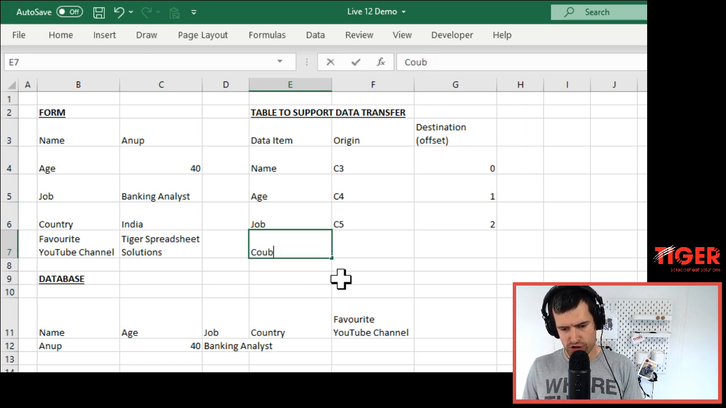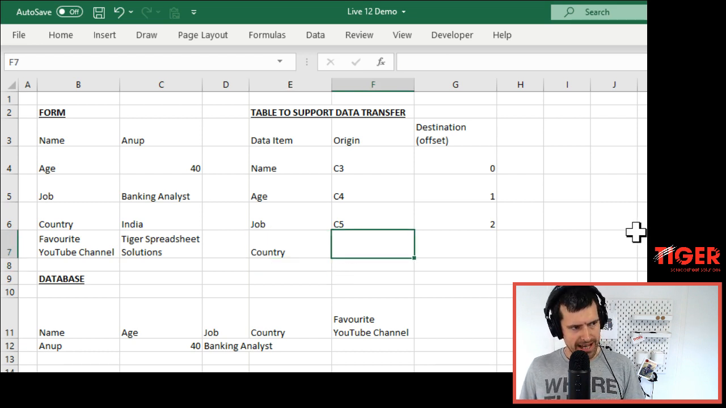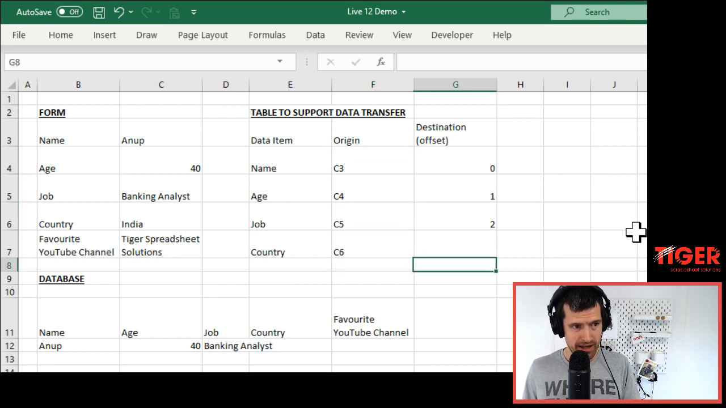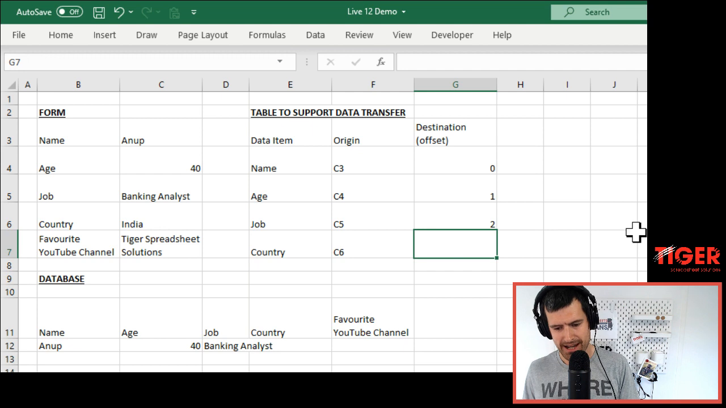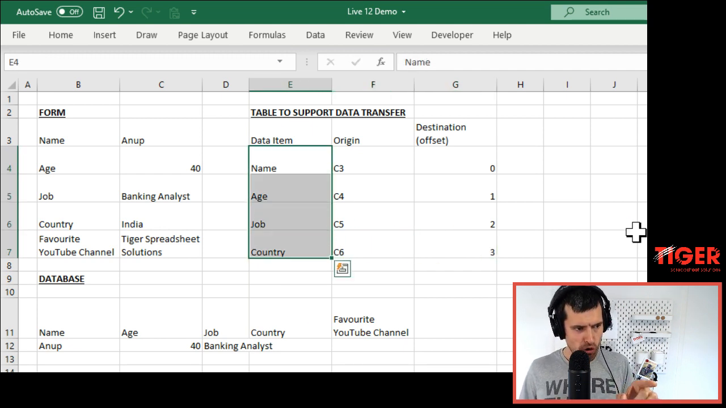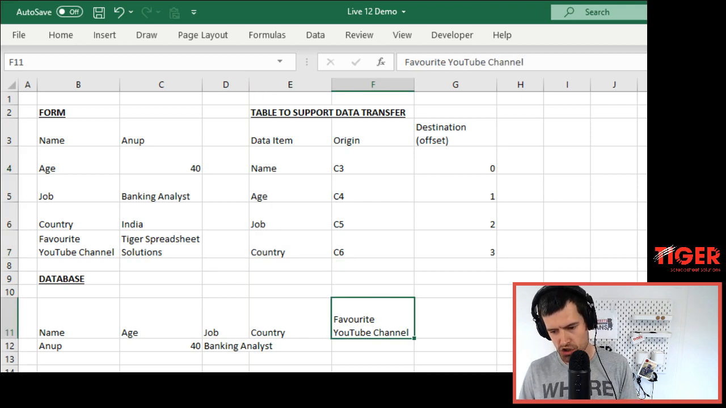Now we can go country, yeah. And then country, what's that in? That's in C6. I can work that out by looking at the input mechanism, or I can just work it out from looking at the table. And that's going to be, again, easy to work out. That's going to be 3 columns across. So we've now got 1, 2, 3, 4 pieces of data that should go in.